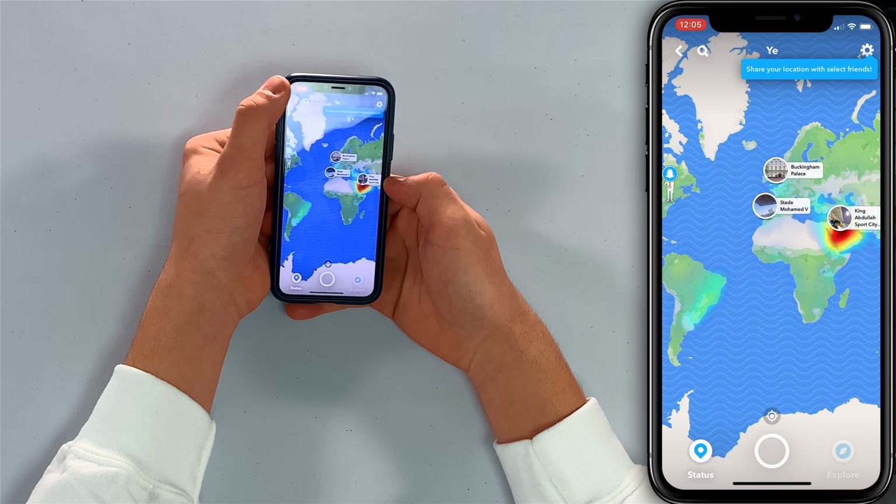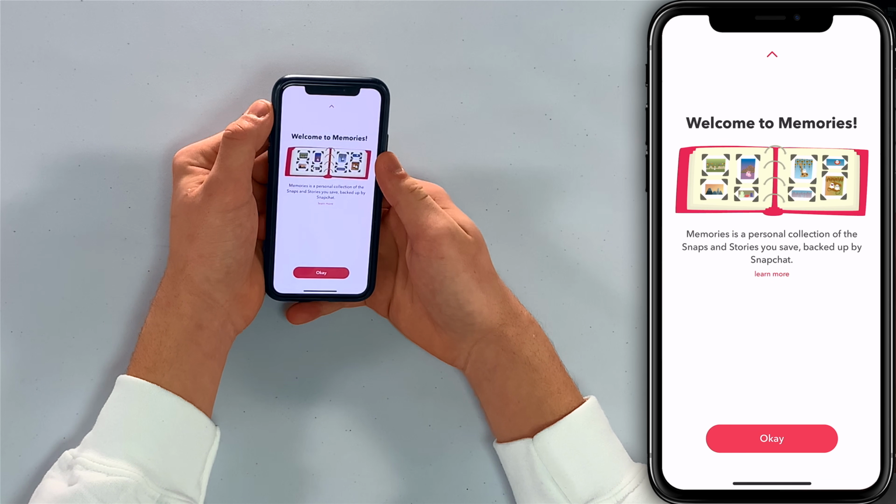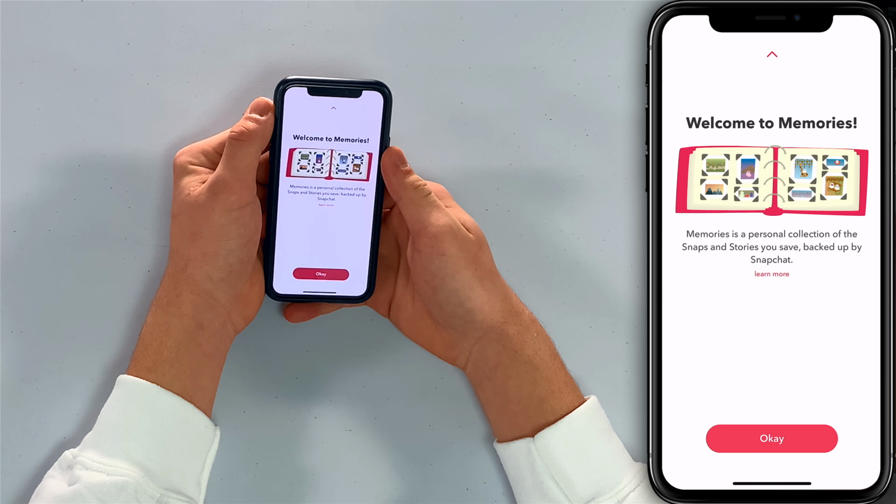Let's go back to the main snap screen. So what are we gonna do? The back button in the top left corner would make sense. What if you swipe up? So if you swipe up, it shows your memories. And your memories are when you save pictures and Snapsterpieces to Snapchat, it shows in your memories. And from here, you can also access your camera roll.